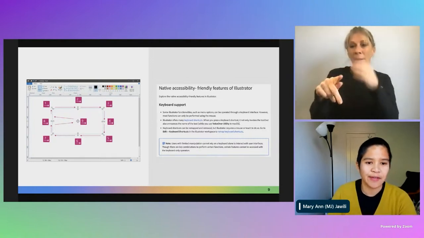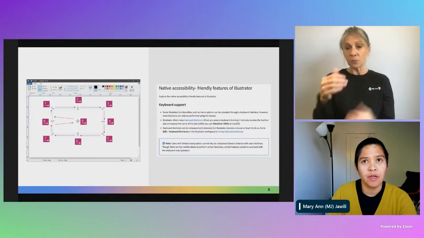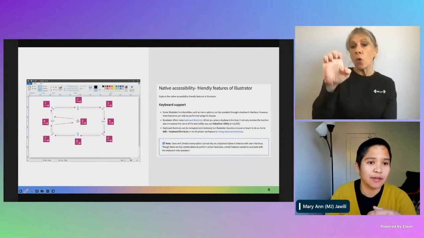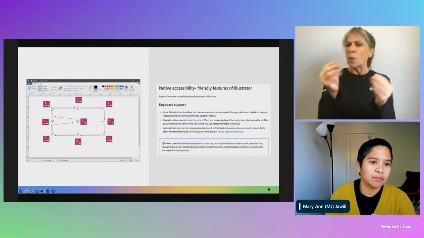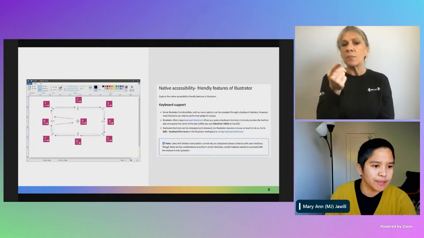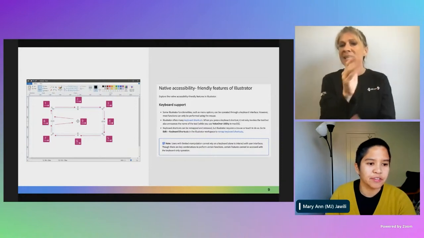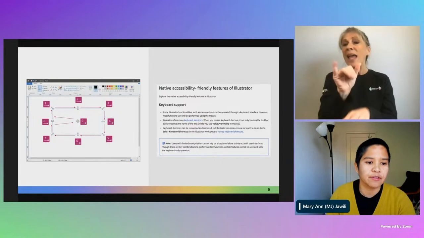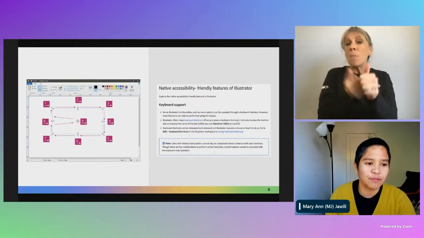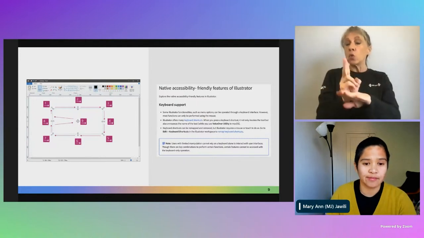On the right-hand side, we have documentation for Adobe Illustrator, which is a bit more complicated. And the documentation straight up tells you, let's see here in the first bullet point, some Illustrator functionalities such as menu options can be operated through a keyboard interface. However, most functions can only be performed using a mouse.